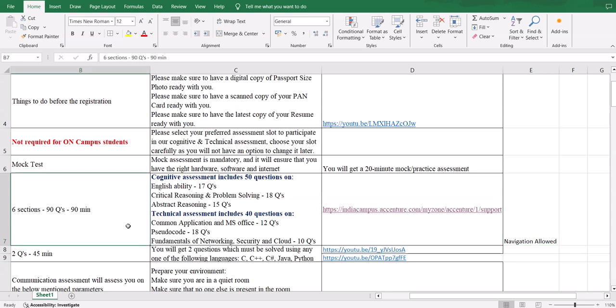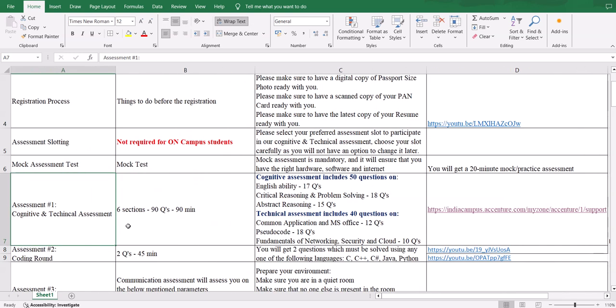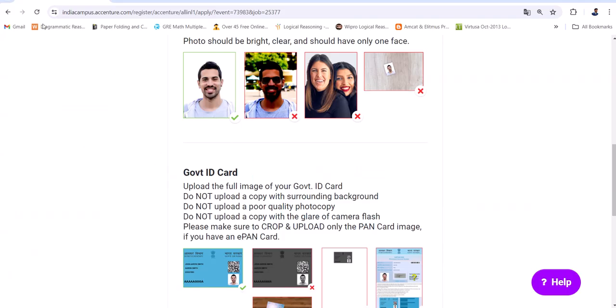If you clear round one, this assessment one, only then round two will be enabled. In between round one and round two, there is a timer. If you submit the exam, say 90 questions in 90 minutes, or maybe after 70 minutes you are done with all questions and you submit, a timer will run for 3 to 5 minutes. You can see that here. They mention that in the portal as well.